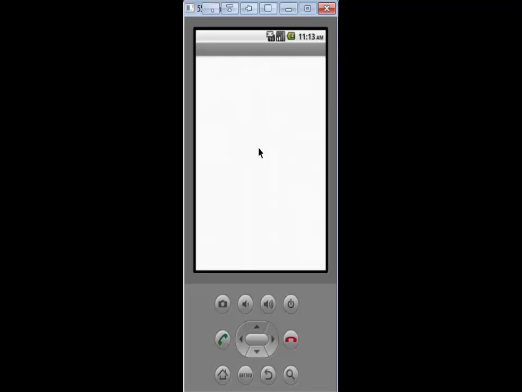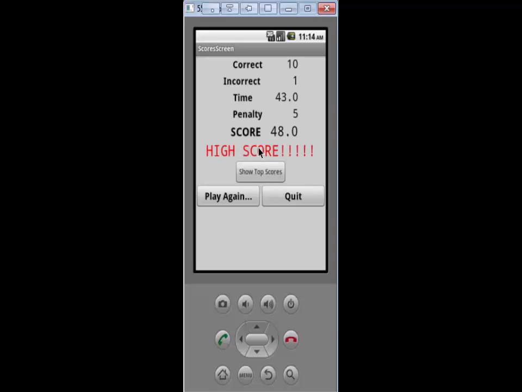And once we've got 10 correct answers, we'll get a final score screen. Again, there is a bit of a delay here using the emulator. Okay, so we've got 10 correct answers, 1 incorrect answer. The time taken was 43, and there was a penalty of 5 seconds for the incorrect answer. So the overall score is 48 seconds, and then we've got typical high scores or whatever. And we can elect to play again or to stop the game.